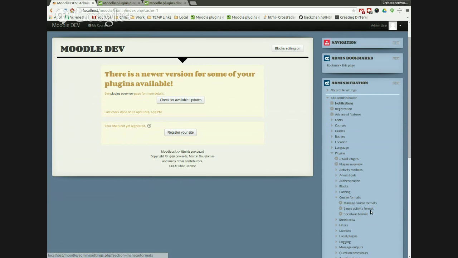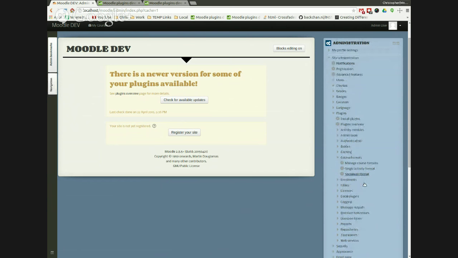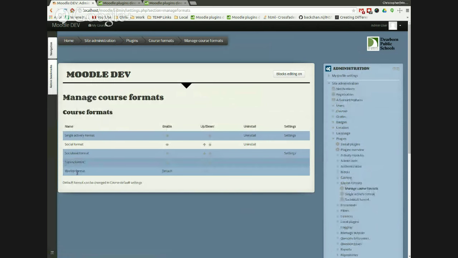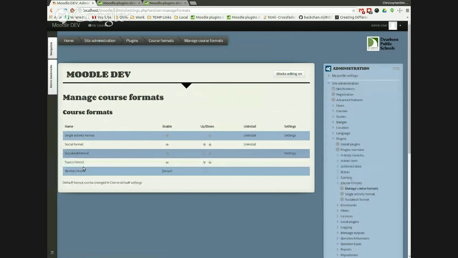And now, okay, so now we've installed everything. Now we're just going to go through and I'm going to offer some tips on how to make sure that things are really set up nicely for you. So in your administration block, as site admin, under plugins, you can go to course formats and manage course formats. Now, this should look familiar to you. You have your topic format, your weekly format, the Socialwall format.